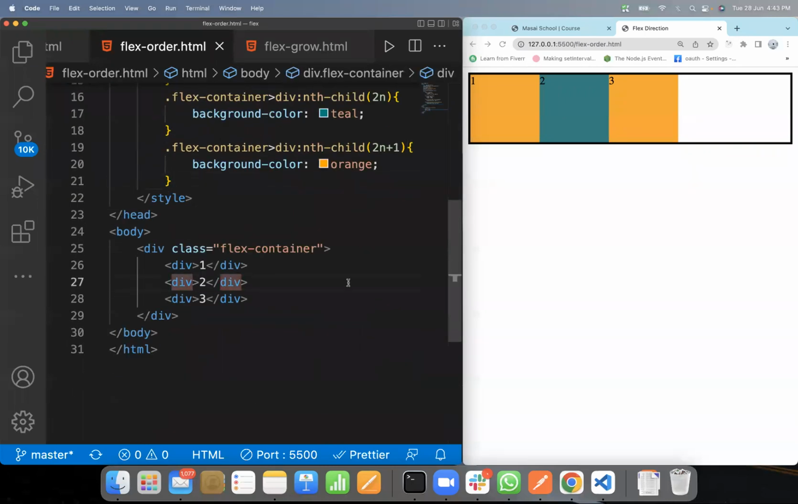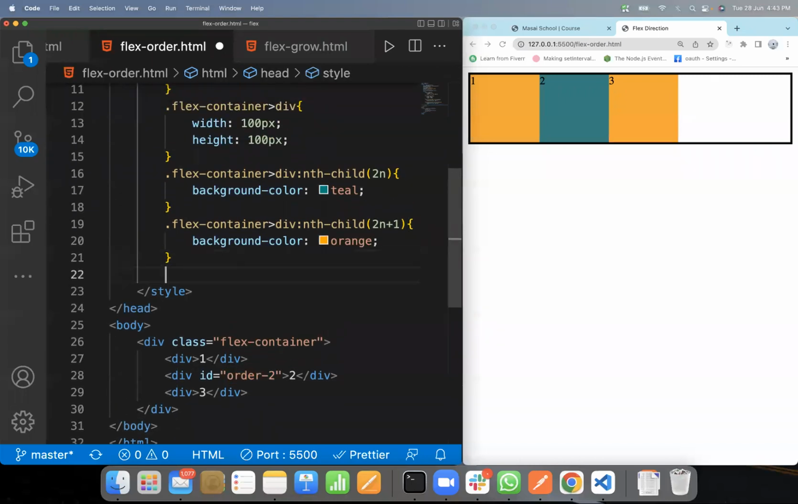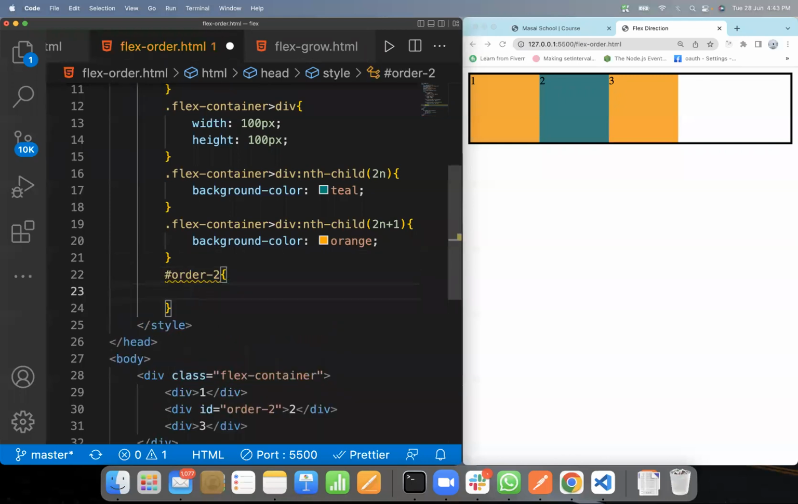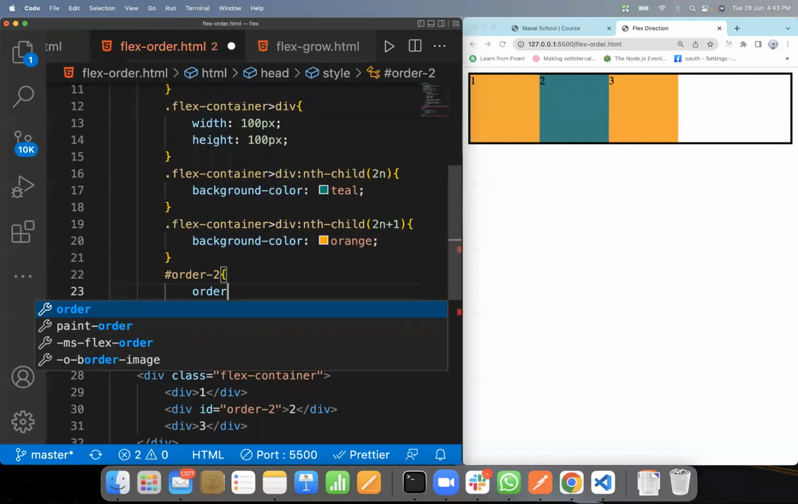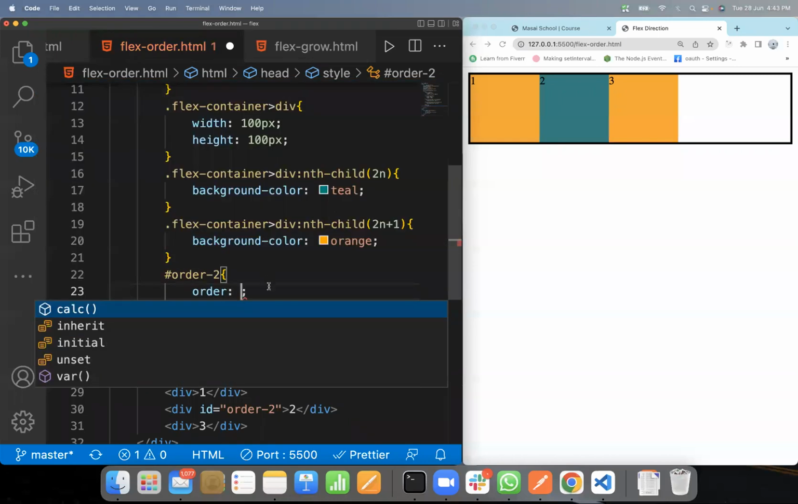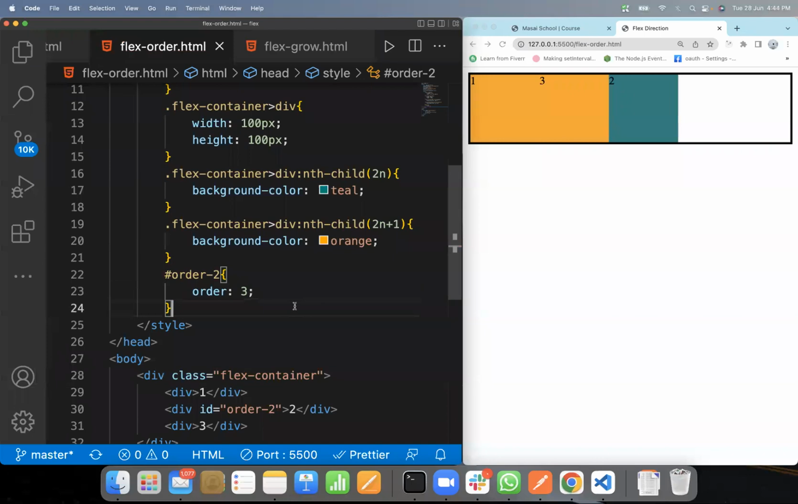Okay, the ID was needed. Sorry. Give it an ID of, let's pick 2. Okay. In the second one, I am giving order of, let's say 3. Can you tell me what happened? It came at the last.